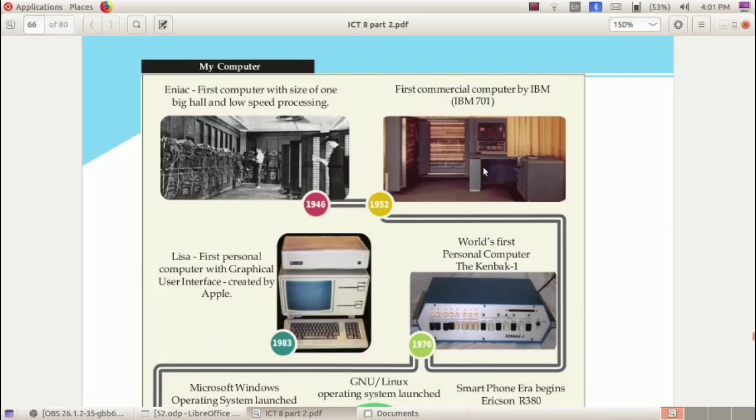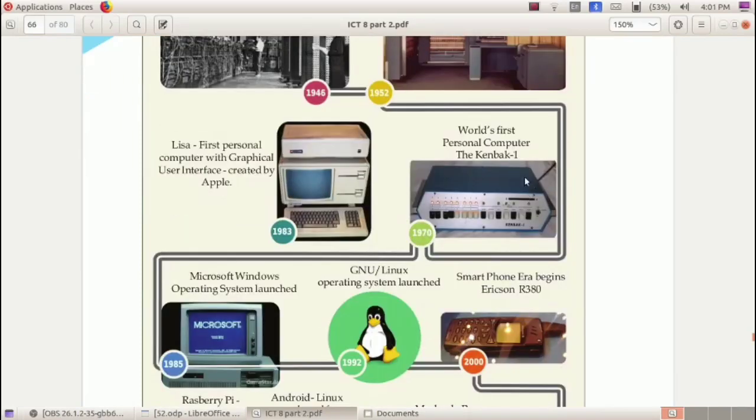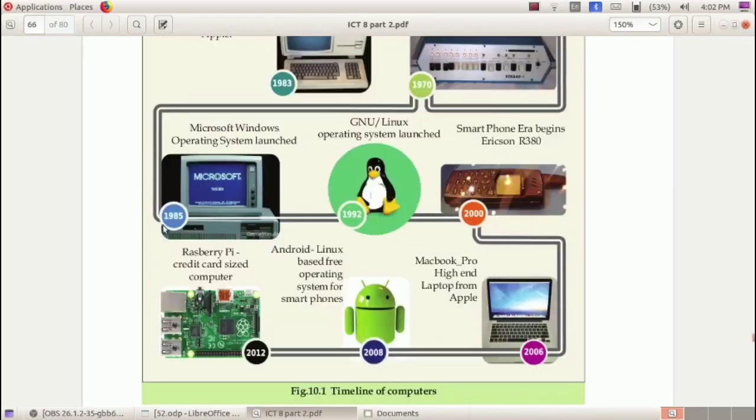Here also it had the size of a big room. Then after that, in 1970, the world's first personal computer was developed, and that was named Kenbak-1. Then in 1983, the first personal computer with a graphical user interface was developed by Apple, and the name was Lisa. This was even smaller than the computers developed before Lisa. Okay, then after that, in 1985, the Microsoft Windows operating system was launched. Then in 1992, the GNU Linux operating system was launched.